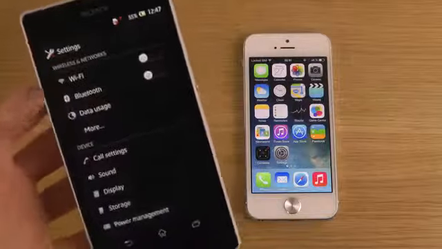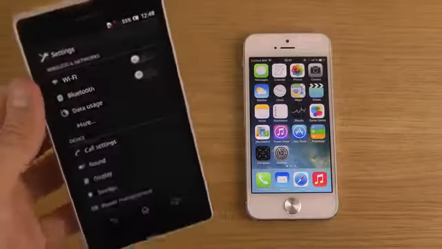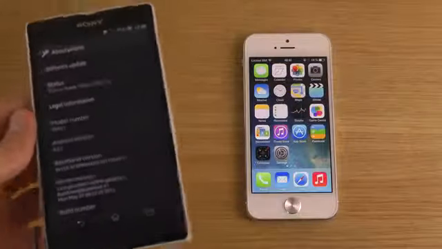That could be a little bit annoying. So let's continue on here. So let's go down to About Phone, Android 4.2.2.